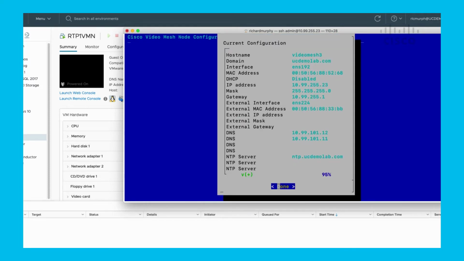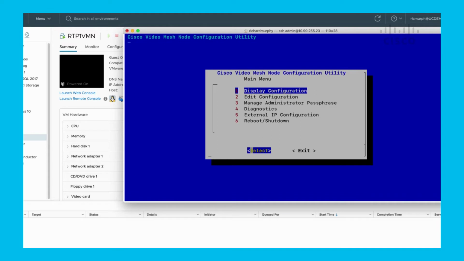Video Mesh 3, there's the IP address. Everything that I've actually configured is there. You can still notice that the external interface is not configured. I can edit the settings via number 2. Number 3 allows us to change the passphrase. So if I want to change it from the admin or whatever password I just put in there, I can now do it through this particular screen.